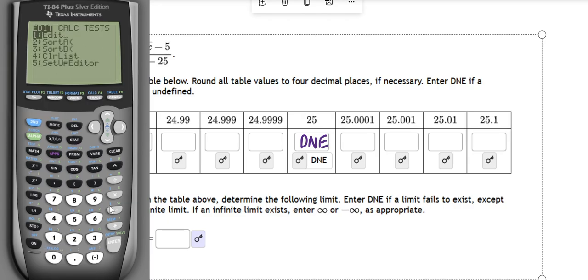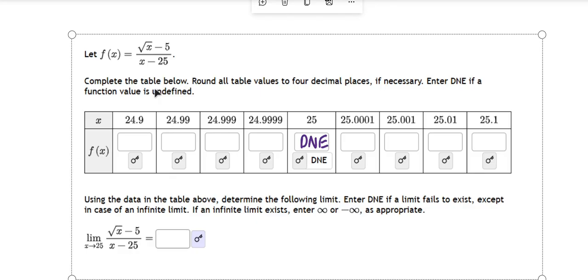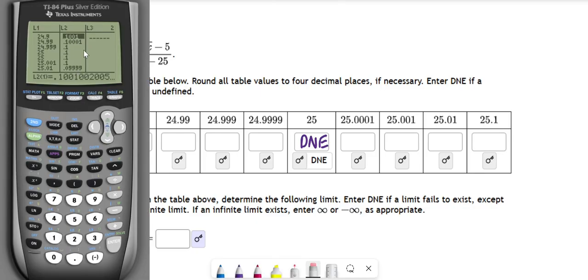And we go to Stats, Edit, and we can just kind of read off our answers here for L2. So first off, we have 1.001. So I'm just going to copy these over straight away right now.